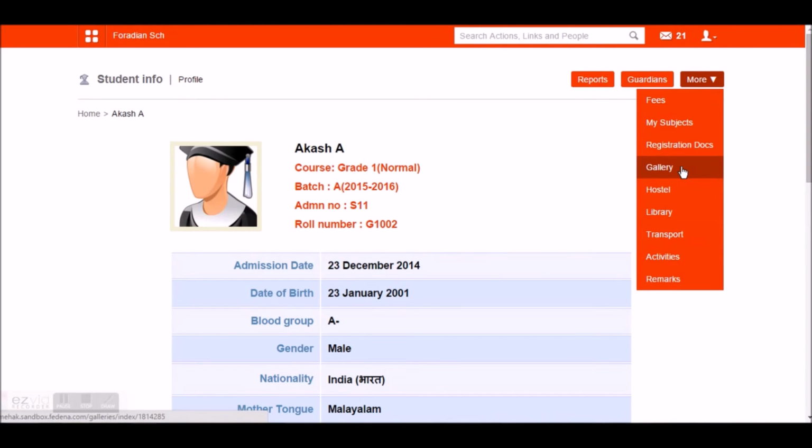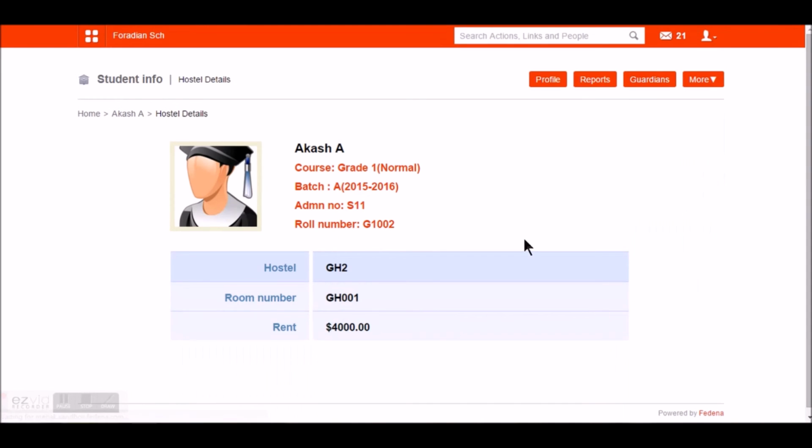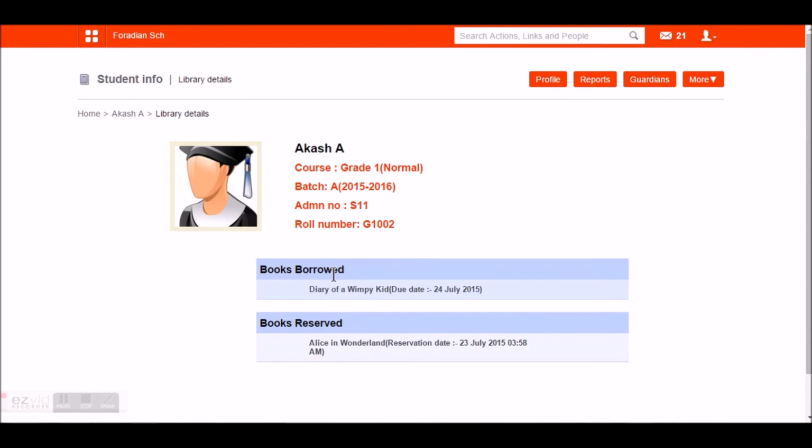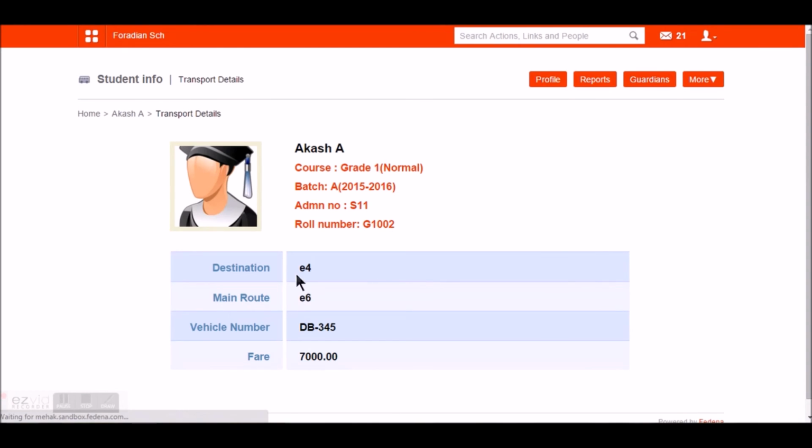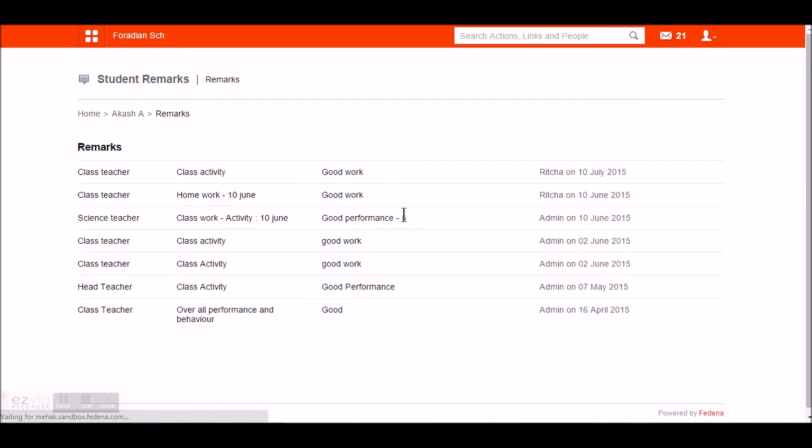Under gallery, the student will be able to see any pictures or photos that are shared by the Fedena administrator. Under hostel, he'll be able to see the hostel that is allocated along with the rent and the room number. Under library, he can check the books that he has issued and the books that he has reserved. Under transport, he can check the destination, the route, the vehicle and the fare of his transportation. He'll be able to check the remarks as entered by the administrator or the batch tutor.